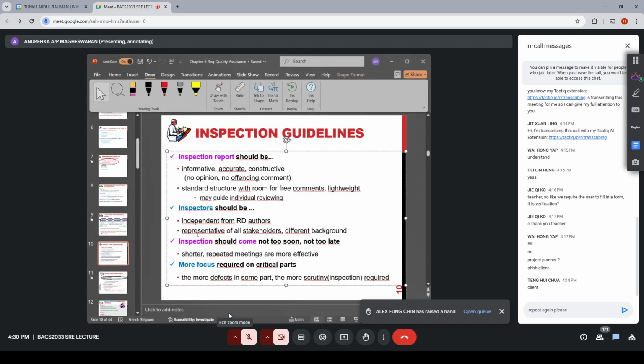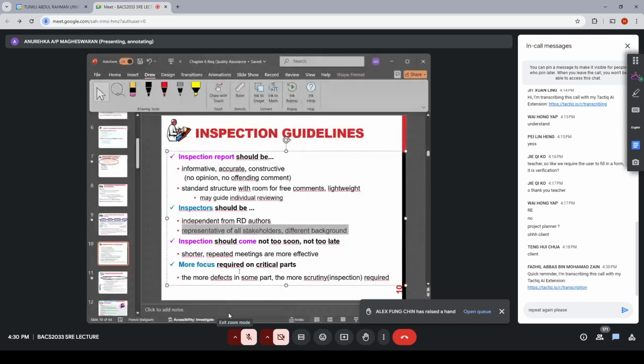Okay. Representative of all stakeholders, different background. Try to cover different roles, different backgrounds to check the requirement document. That will be very helpful for you to find defects. Inspection should come not too soon, not too late, the right time to conduct the inspection. More focus is required on critical parts. For a very important requirement, you need more people on the review activities for that part.